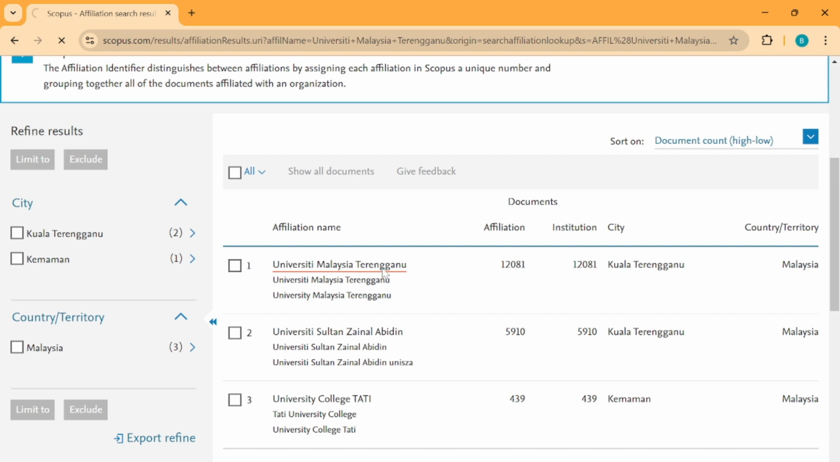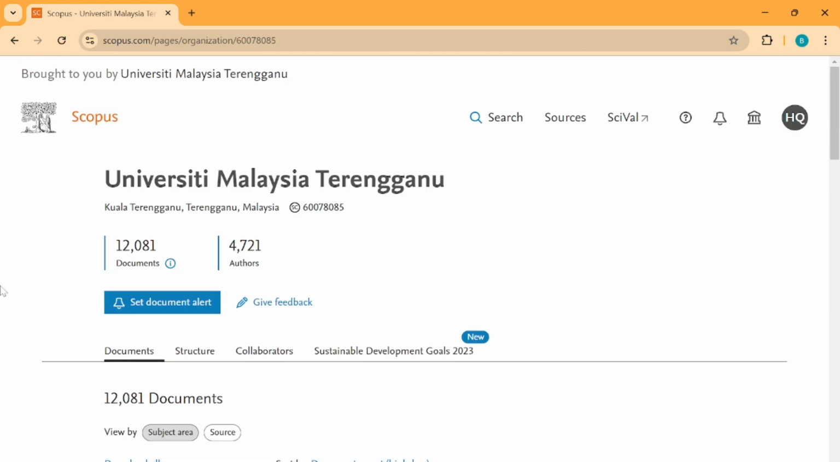this will lead to another window. So here is the university profile that we are looking for. Now you can see that there is an option of give feedback. You can alert the documents, or you can export subject area data. Moreover, we can see that there are almost 5,000 authors associated with that particular university. This profile is automatically created when more than one document matched with this affiliated organization.